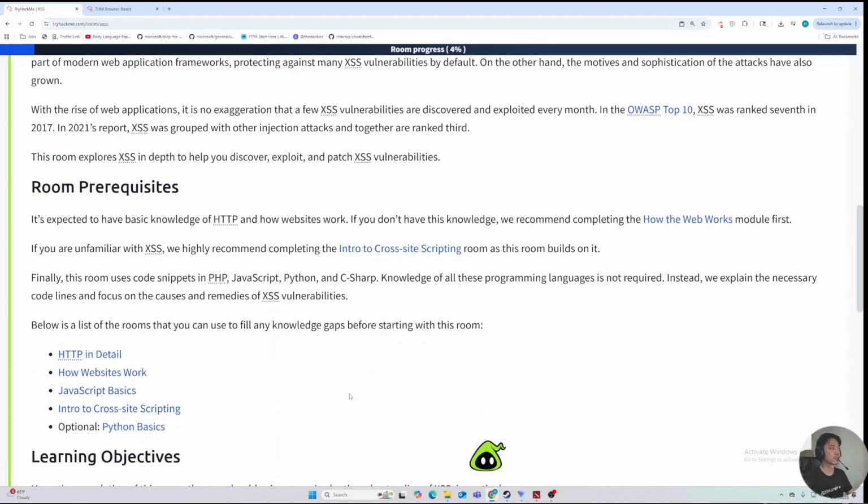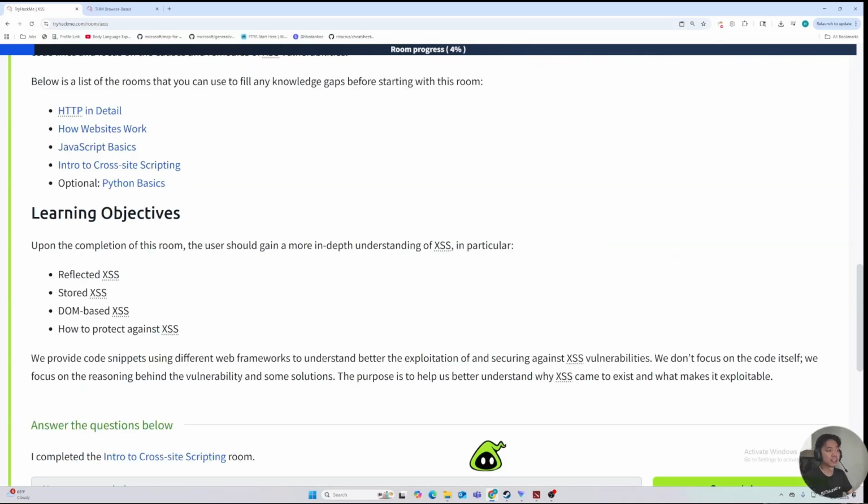There are some prerequisites for the room. It is expected that you have basic knowledge of HTTP and how websites work. If you don't have this knowledge, we recommend completing the How the Web Works module first. If you are unfamiliar with XSS, we highly recommend completing the Intro to Cross-Site Scripting room to gain a more in-depth understanding of XSS, particularly reflected XSS, stored XSS, DOM-based XSS, and how to protect modern web applications against XSS.